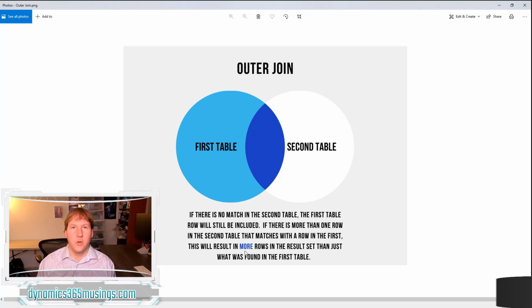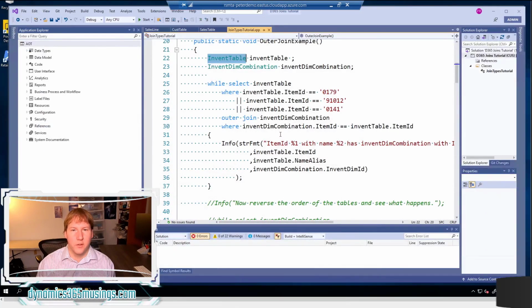Similarly to a join, if there are more matches in the second table, it will multiply and increase the result set. So if I have 50 items in this first table and all of them have 10 records in the second table, we're going to end up with 500 results in the end. And so that's really important to understand, that outer joins can still increase the number of records in the result.